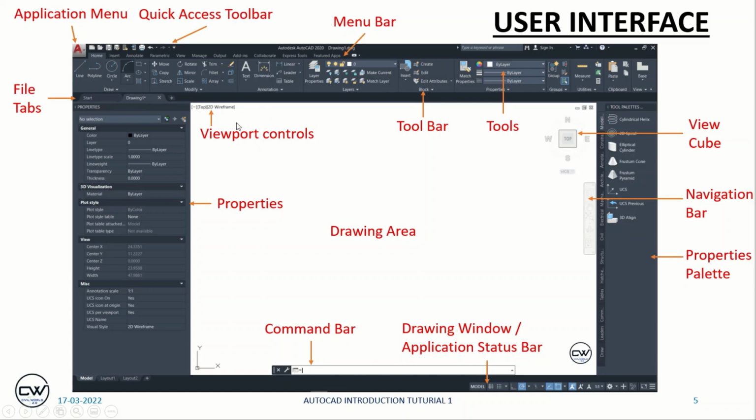So this is the view control bar. You can use top, bottom and every view, viewport, shaded mode and realistic mode. You can use everything here. And this is the toolbar: draw, modify, annotation, layers, and all these toolbars.